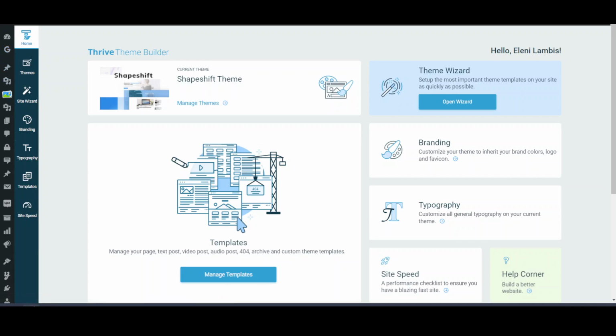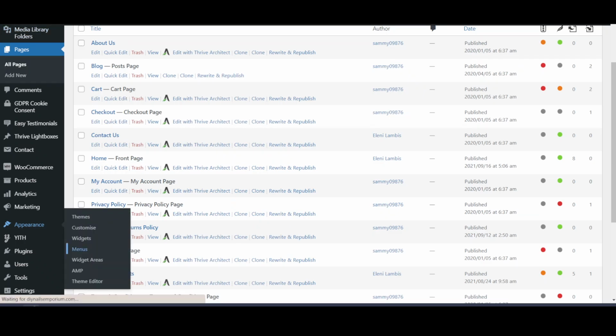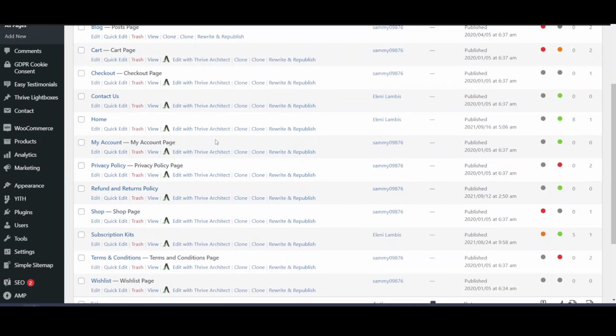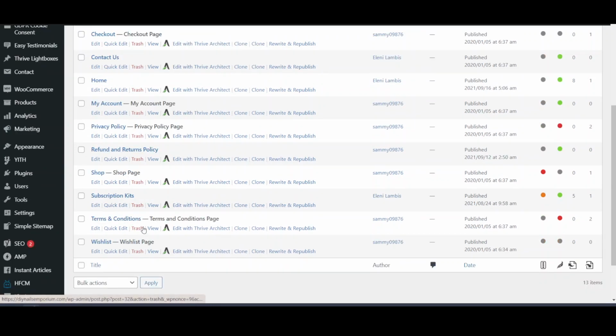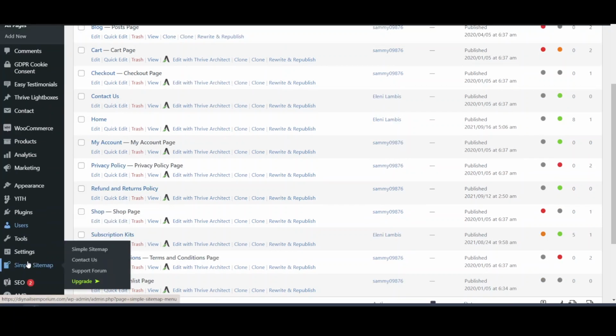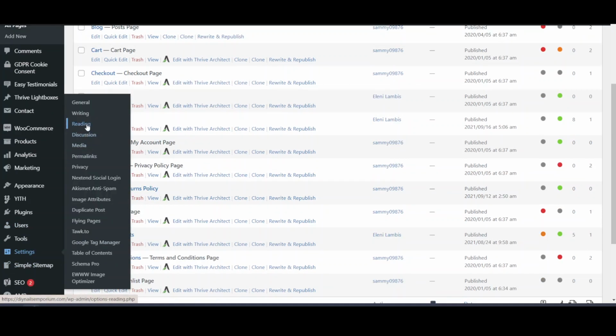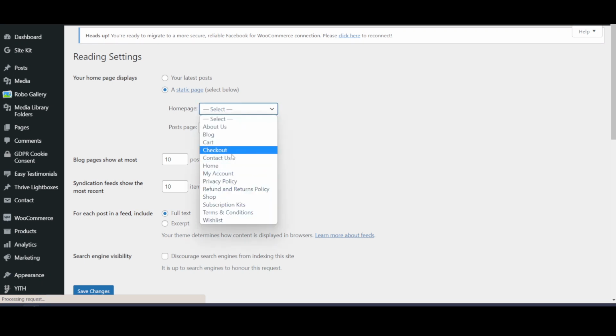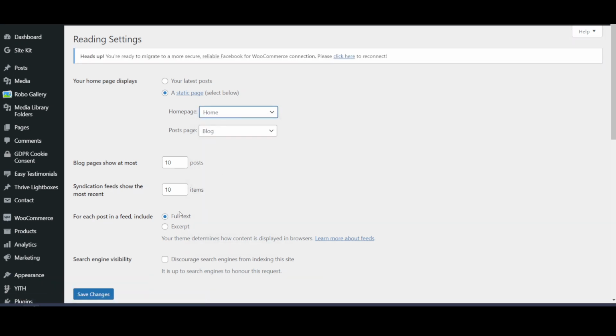So if I go to the home page now, let me refresh this page once. So this is the front page. Let me see what is the front page here. Okay, the front page is not selected. So how can I select the front page? Simply go to settings and reading option, and from here you can select the front page easily. So simply select the front page as home page. We have already created this page, so you can save it.